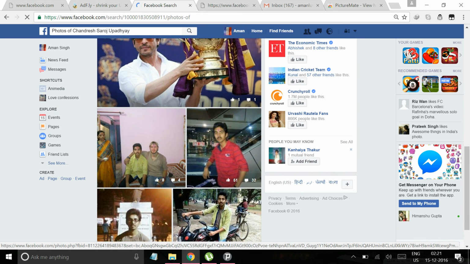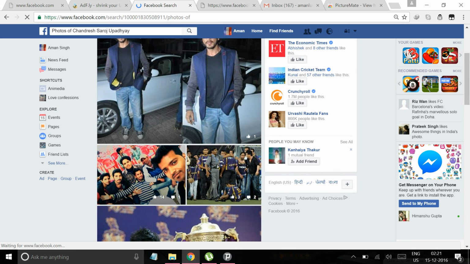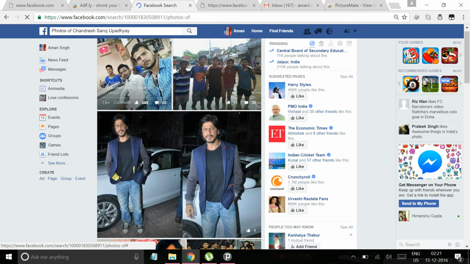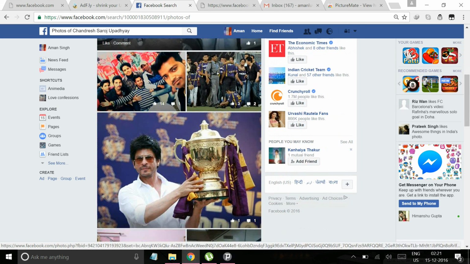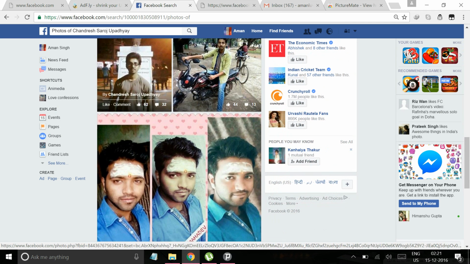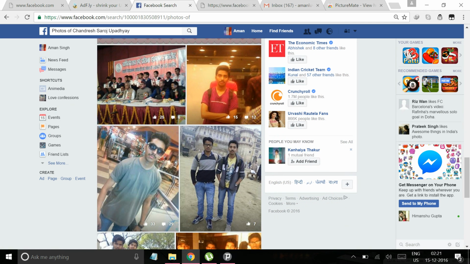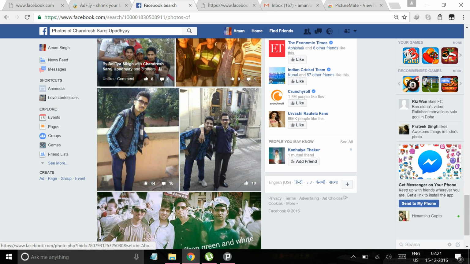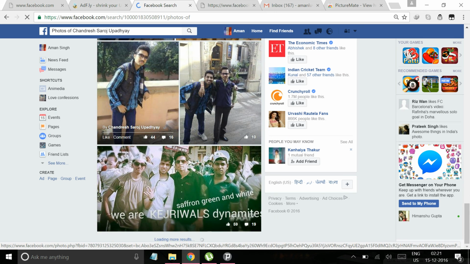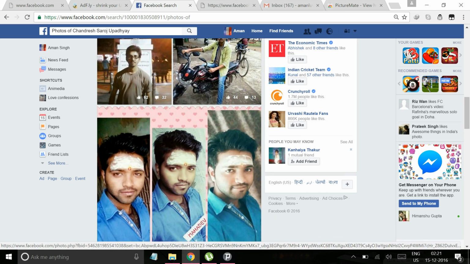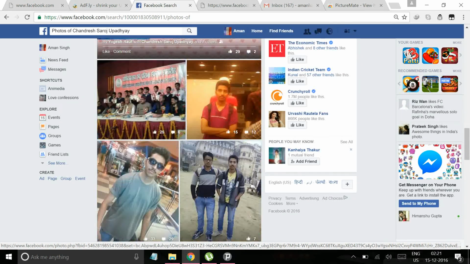These photos are probably in the album of the person, but you won't see them directly because the person might have set it to hidden or friends only. But you don't need to be a friend of theirs to see all these pictures.